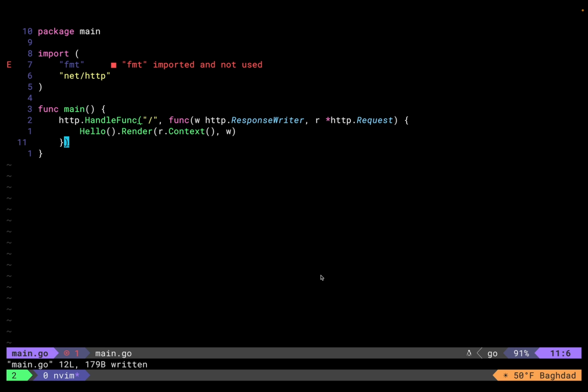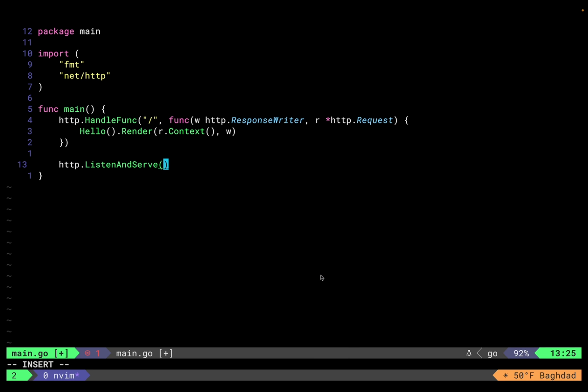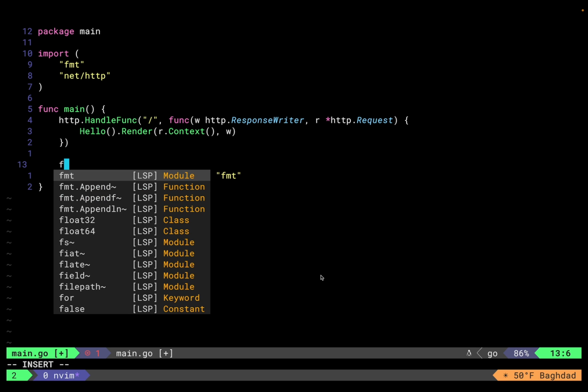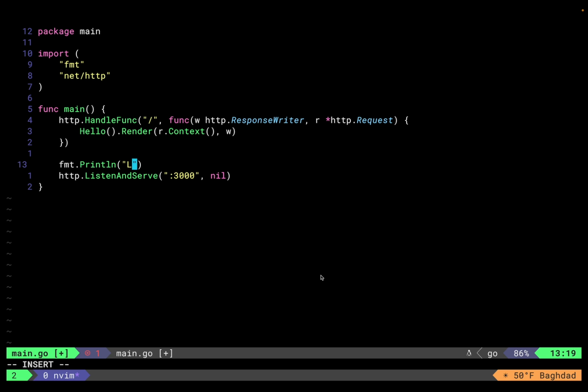So let's serve our app. To do that, we will basically use HTTP ListenAndServe to serve it locally, and we will serve it under the port 3000, because why not? If you have your port 3000 occupied or used by another application, you could use another port. And we will give it nil for the handler that we will use. Now we will use the fmt package to indicate that our server is running, basically. So we'll just simply print a message that will say listening on port 3000, for example.